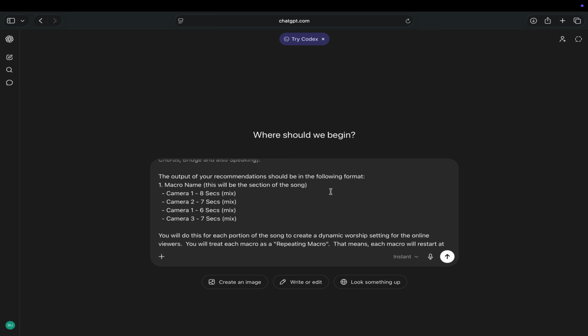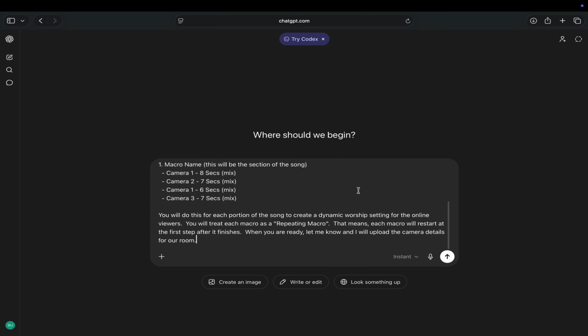You will do this for each portion of the song to create a dynamic worship setting for the online viewers. You will treat each macro as a repeating macro. That means each macro will restart at the first step after it finishes. When you are ready, let me know and I will upload the camera details for our room.